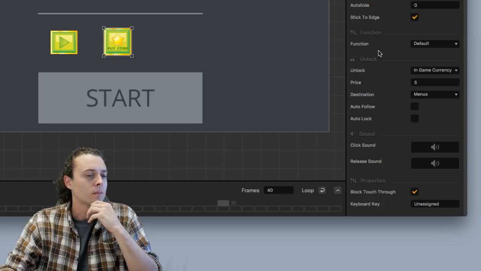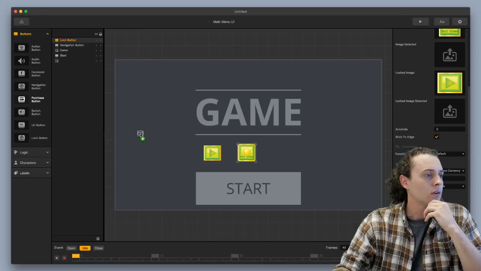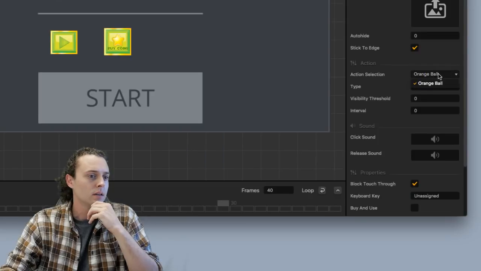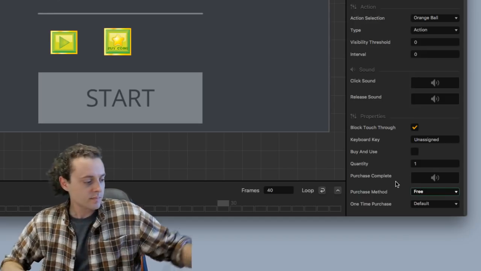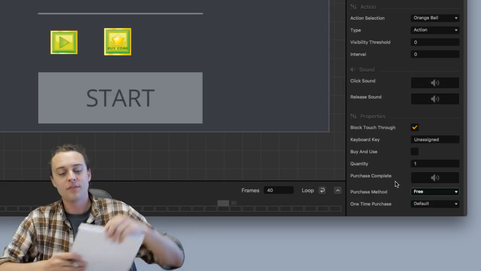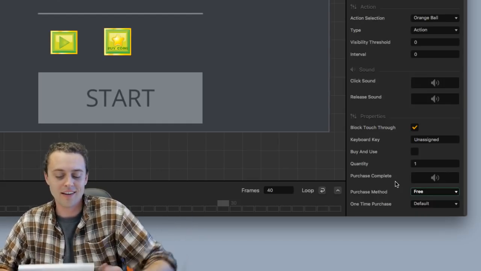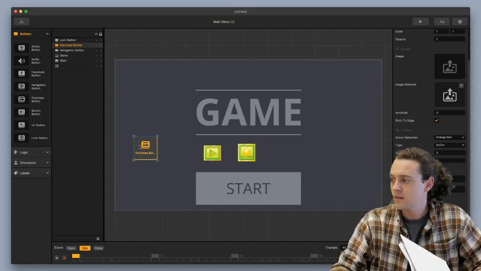So let's see here. It could be purchase button. Action selected. Purchase complete purchase method. You know what? I don't want to waste anybody's time on this because I'm already struggling with this. There's definitely a way to do this. I've done it before. I'm just kind of blanking right now.